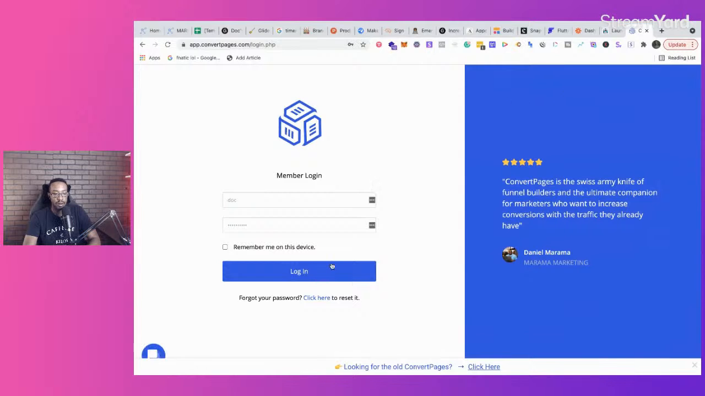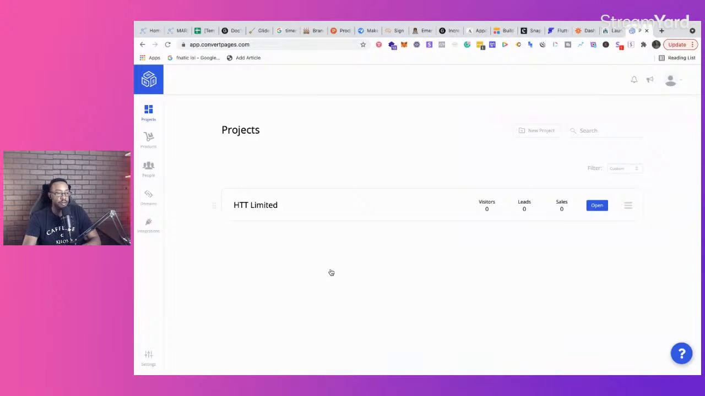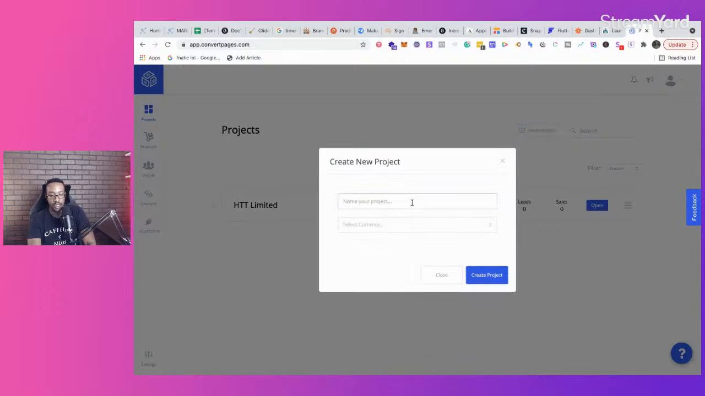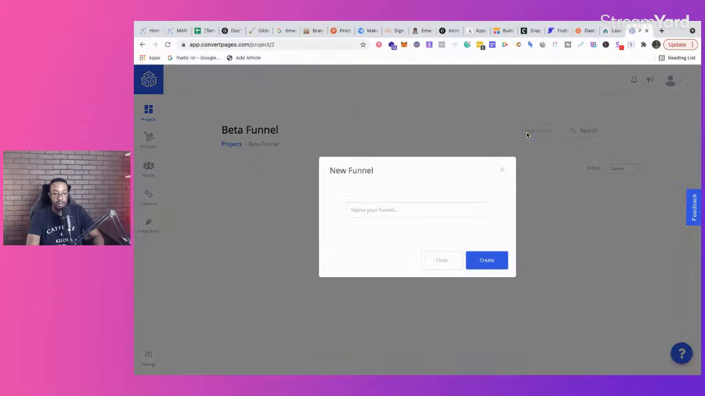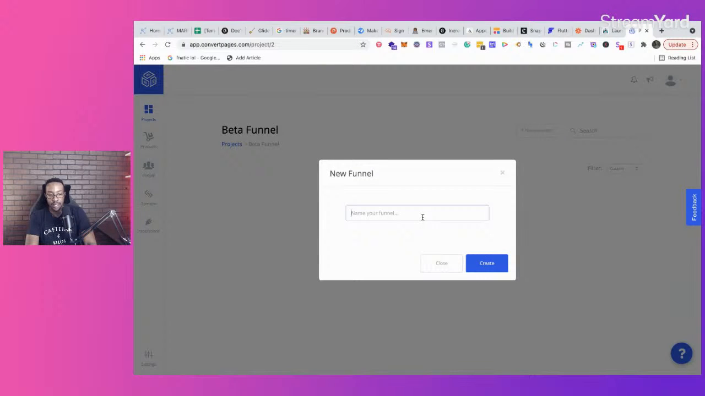Let's see if I can log in. Okay, so say for instance here, and you can see it's very similar, right? So I can say new project. I can say, yeah, beta funnel, currency. And you see how there's a lot of overlap right there. So I jump in. Then from here, I'm going to say new funnel. I'm going to say, let's see, testing new landing pages.